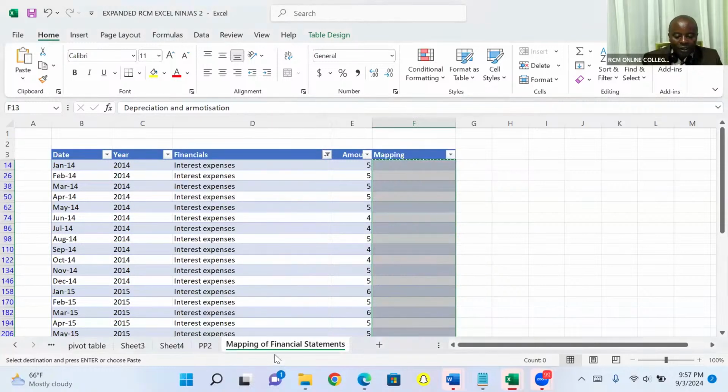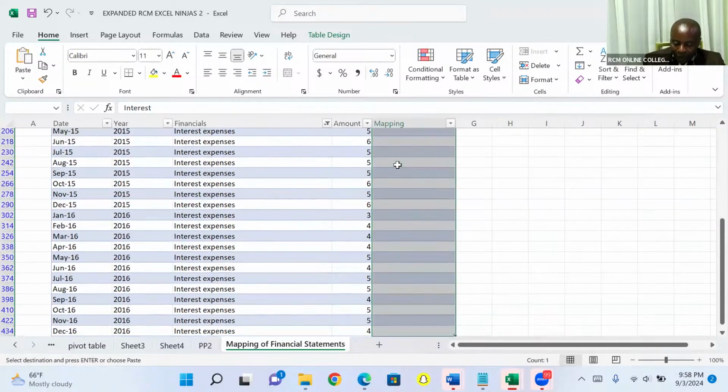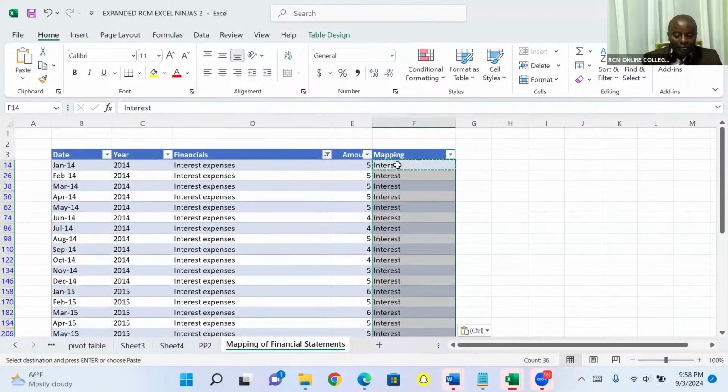Okay. So then this interest, I'll come here and just write the name. I can even copy it from there. Interest or finance cost. So Control Enter, Control C, Control Down, and then Control V, like that. All right. Now from there, we do the last one, which is the taxation.